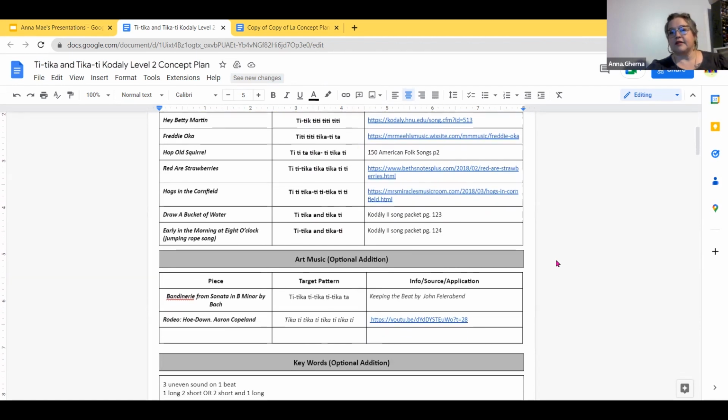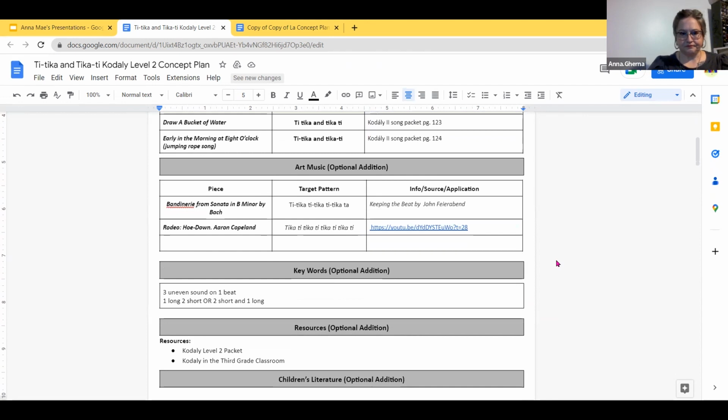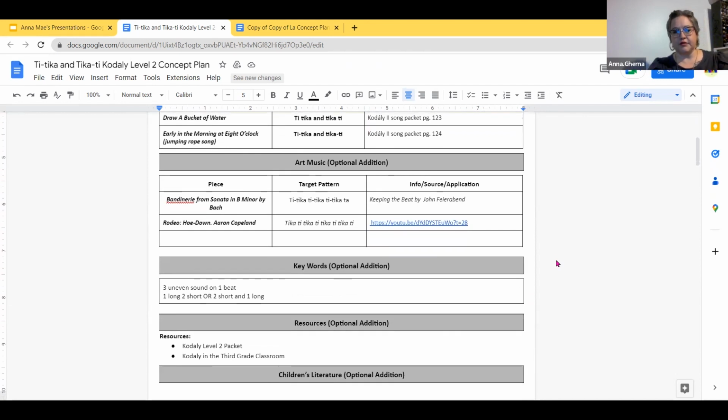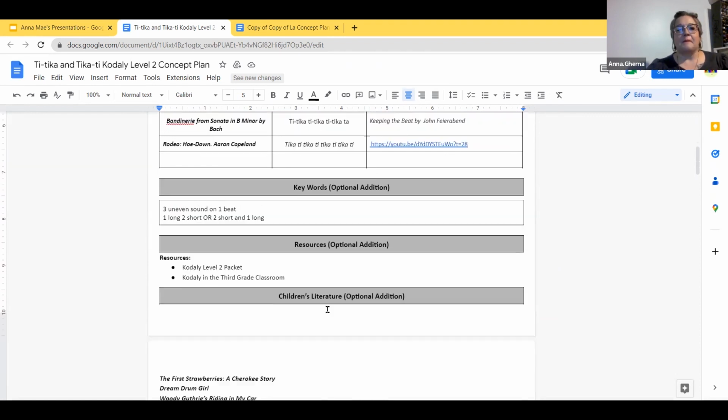One of the great things that we've been able to do is say, hey, I've got all these things that I have on my drive or somewhere. I can click that now and say, here's everything that I have for this information. The art music: a great example to use is the Rodeo Hoedown by Aaron Copland. There are so many different instrumental rhythm activities in that, and you can come back to it several times. Here we've used it as an example for the tika tea, tika tea.